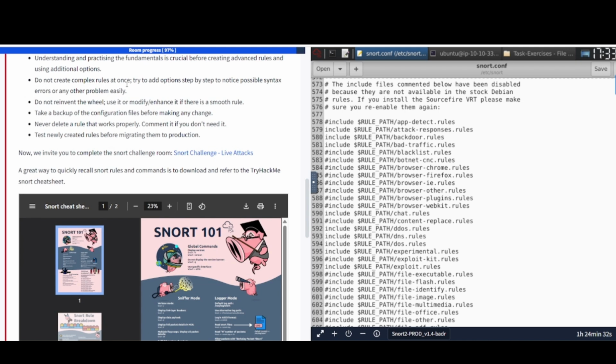Do not create complex rules at once. Try to add options step by step to notice possible syntax errors or any other problem easily. Do not reinvent the wheel. Use it to modify or enhance it if there is a similar rule. Take a backup of the configuration files before making any change. That's very important here. Take a backup of your stuff because if you don't and you end up jacking up something, now you don't have a place to revert back to a known configuration that was working properly, right? Never delete a rule that works properly. Comment it if you don't need it, as we did earlier with that local rules file, right? Test newly created rules before migrating them to production.